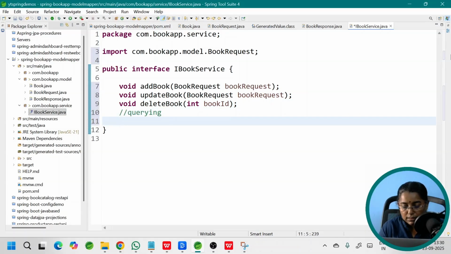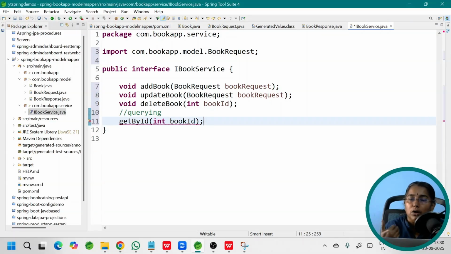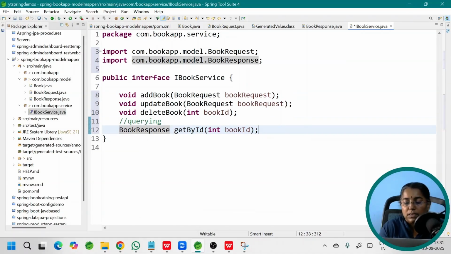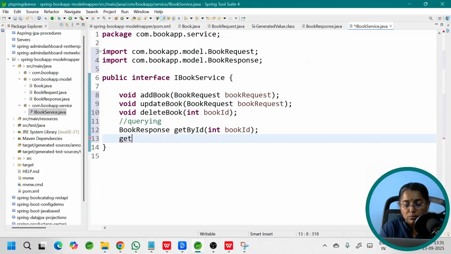Like first method is get by ID. I am passing int book ID. When you call this method from the service layer, the repository will return one single book object. But I cannot return the book object to the controller. I need to return the DTO object. In our case, it is BookResponse.